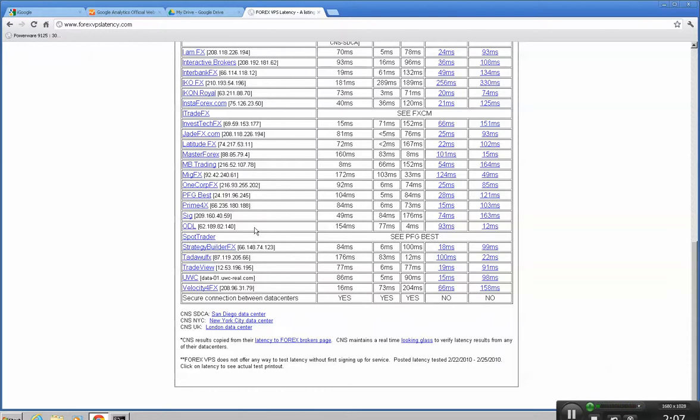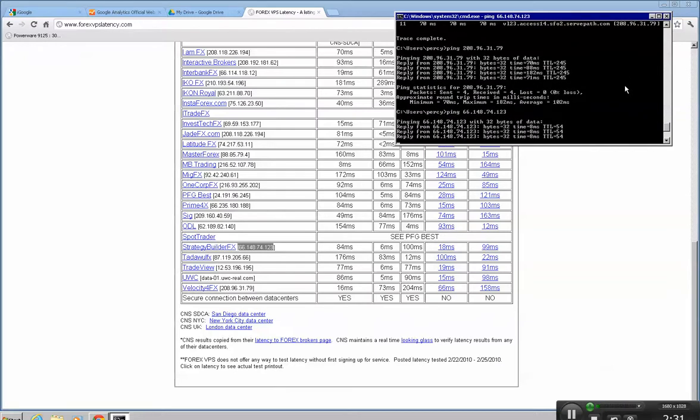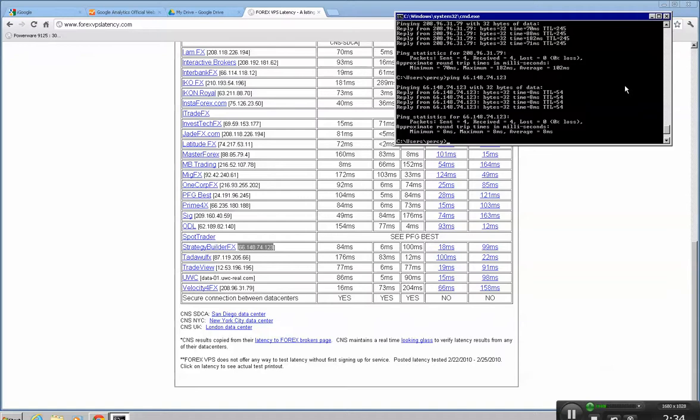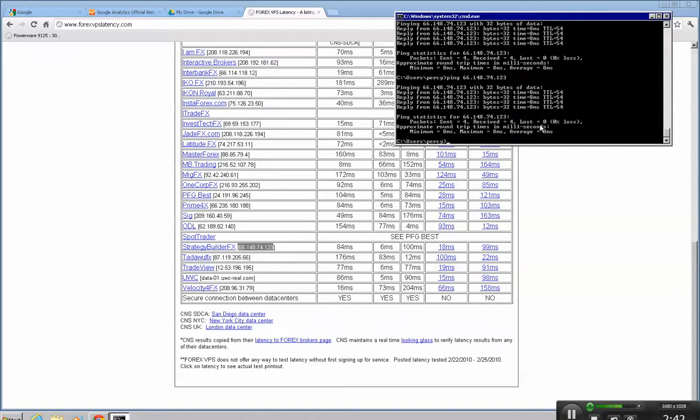Alright, Strategy Builder FX. That's our IP address. Let's ping it, shall we? Okay, what do we have? Average time, 8 milliseconds. Let's do it again. Okay, well, that's pretty impressive, compared to 18 milliseconds. Again, that's the Nuveum advantage.